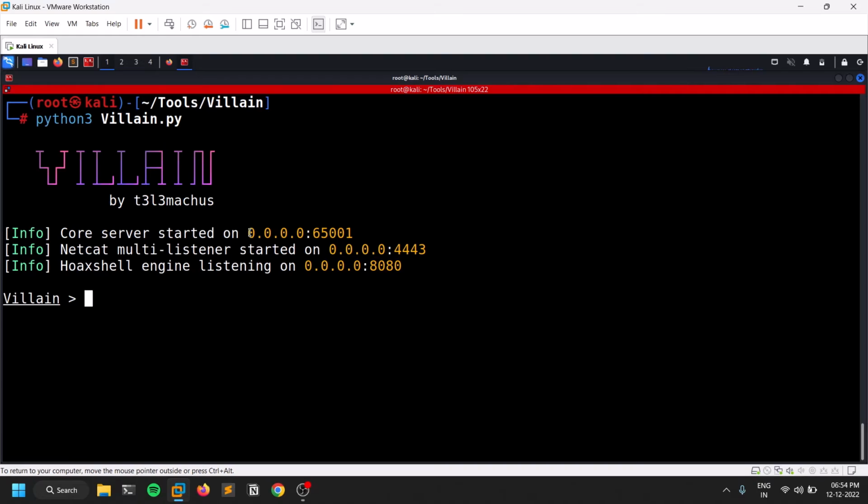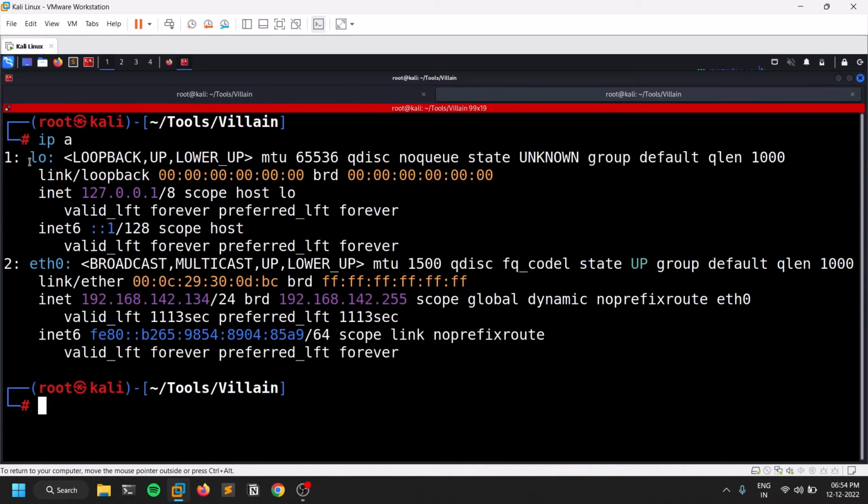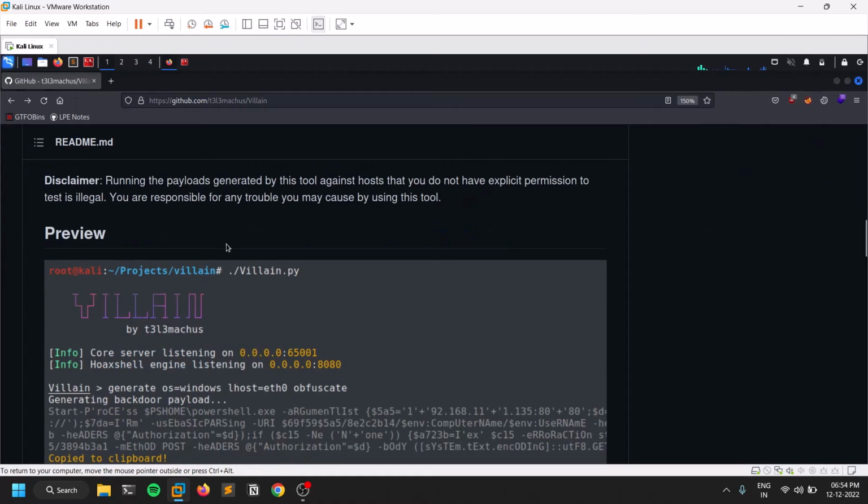0.0.0.0 means it works on all the interfaces. Right now you may be having the eth0 interface itself. If you want to check that, type ip a, and you can see various interfaces that you have. But sometimes when you connect to a VPN, like when you're doing TryHackMe or stuff like that, you'll have another interface as well. If you use 0.0.0.0, it works for all the IPs and all the interfaces. So first of all, let's generate a payload for Windows.